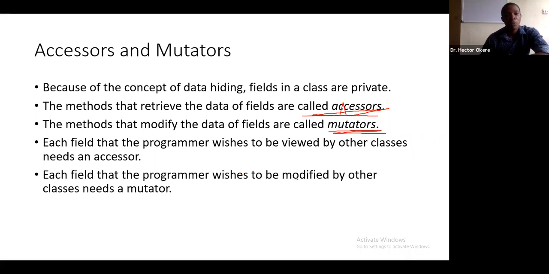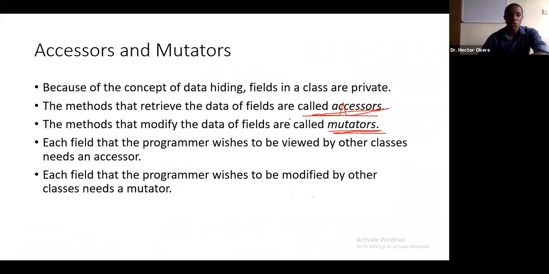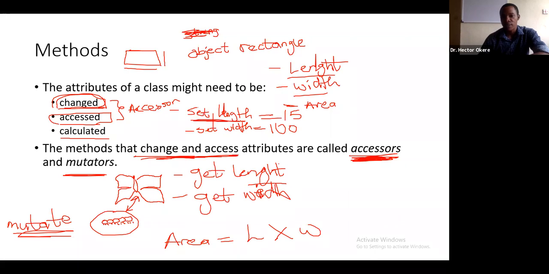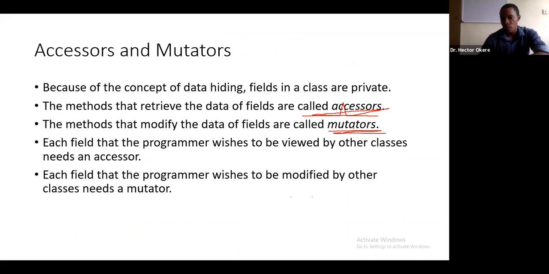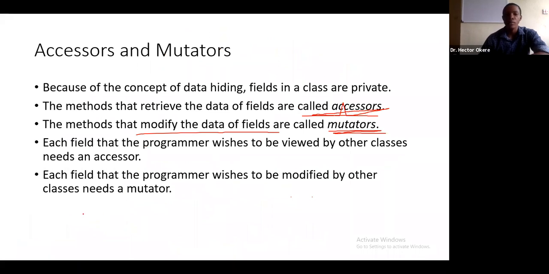So each field that wishes to be modified, like the length or the width, you want to modify it, like set. Like here, I said set length. So now I want to set length to be 5. But maybe I change my mind. I want to set it now to be 15 and this one to be 100. You see, the programmer can change the value or set the value. So you need what is called set length. Now, this set length method is called a mutator. Methods that modify data fields are called mutators. And if I just want to get the information, they are called accessors. Each field the programmer wishes to modify needs a mutator.